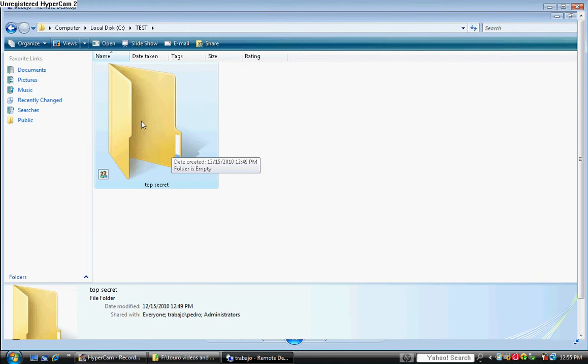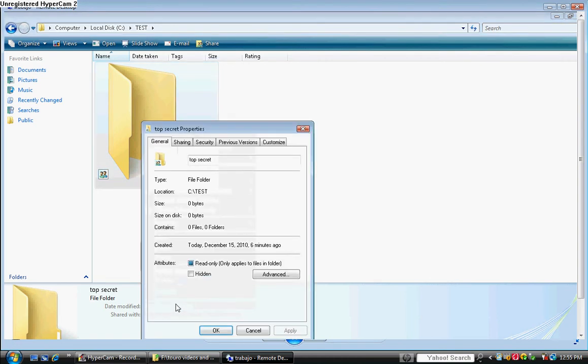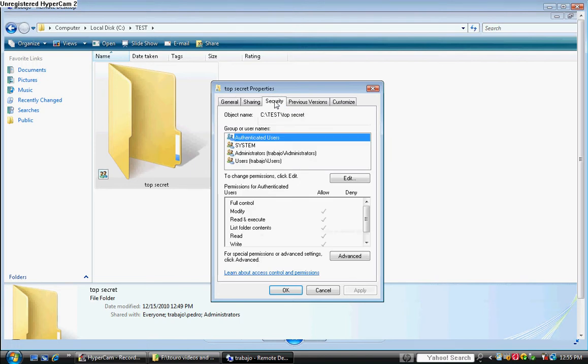Now what I would like to do is right click on the folder, go to properties, and this time go to the security tab. The security tab is the one that controls the NTFS permissions. So I click security and then I see the list of default permissions that are available. If you recall from the lecture, this whole list is the ACL for this particular folder, and each one of these entries with its respective permissions is an ACE. So there's an ACE for authenticated users, another one for system, another one for administrator, and another one for users.